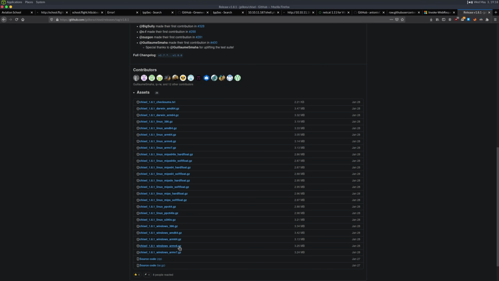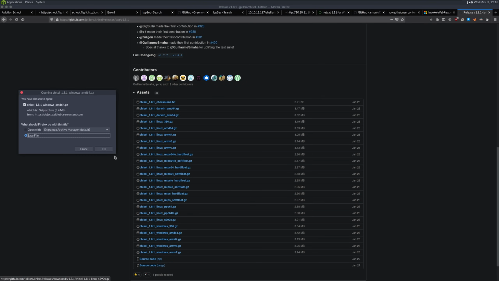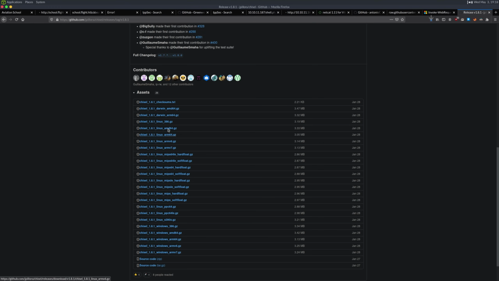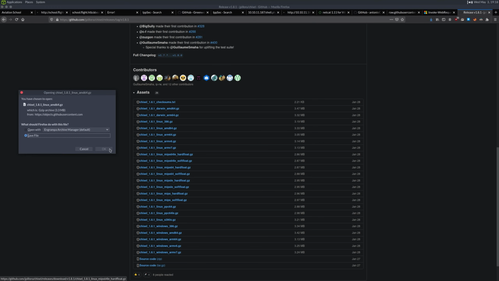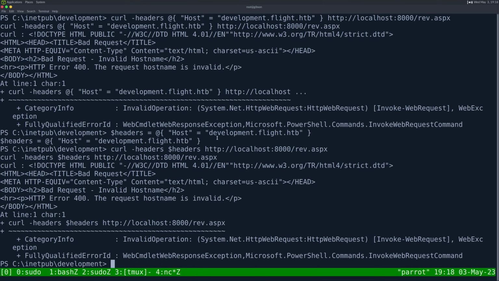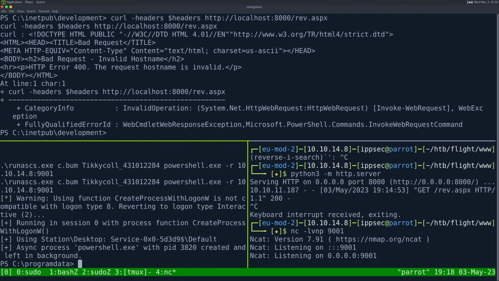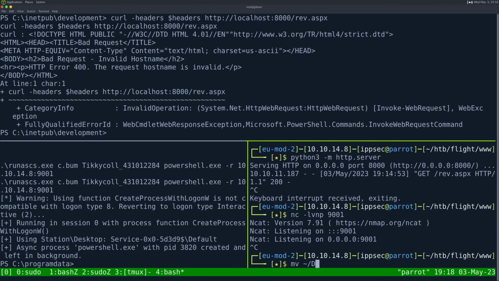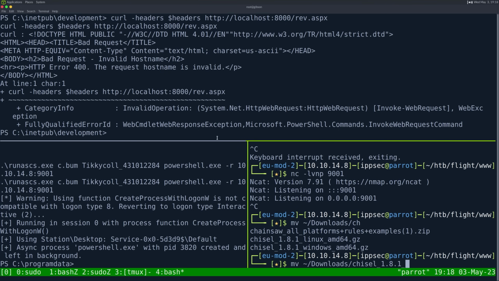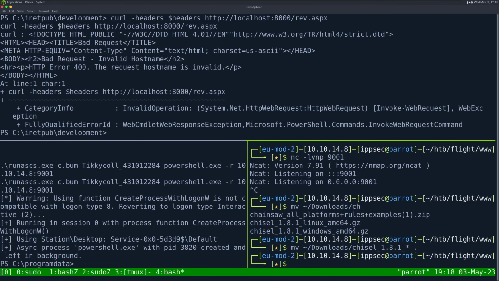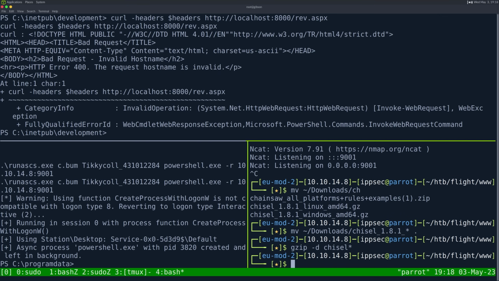And we're going to want both Windows AMD64 and Linux, because we've got to run the server on a Linux host and we need to run the client on this Windows guy. So move, downloads, chisel, then that's just gzip, so gzip -d chisel, and move chisel Windows to chisel W.